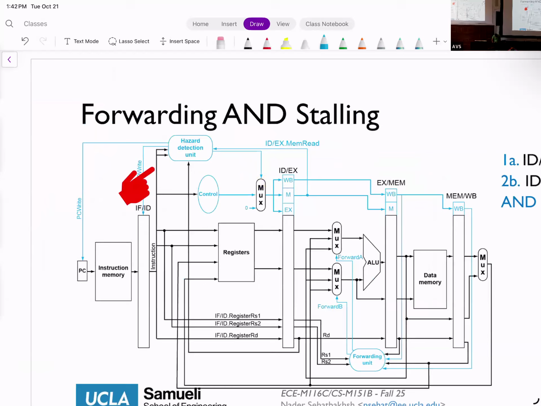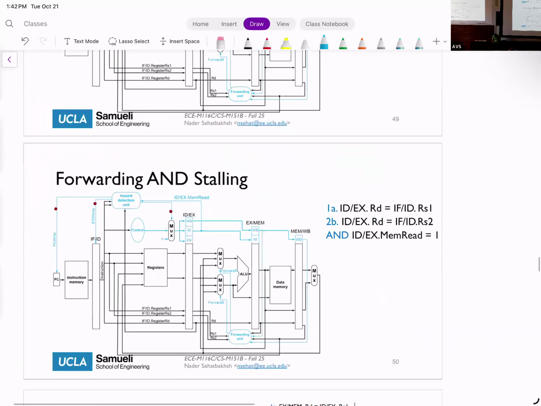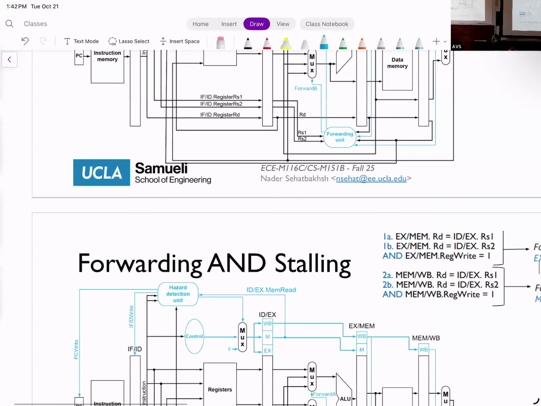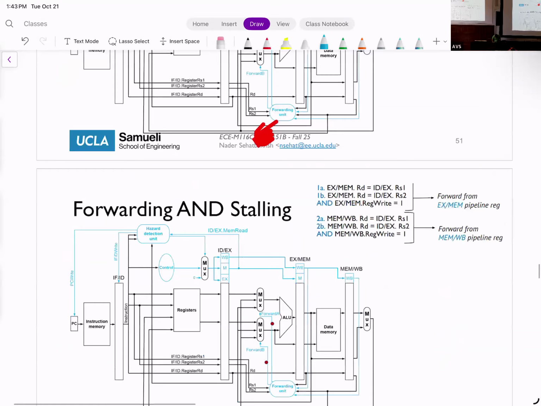Okay. Hazard detection unit, stall. Make sure that you understand these conditions, this graph. Conditions here.